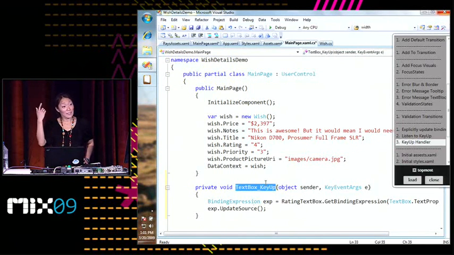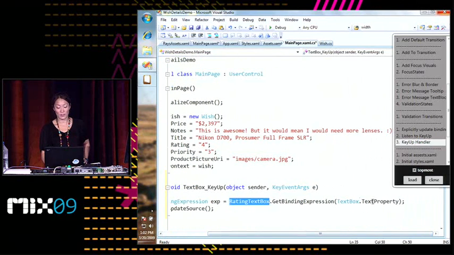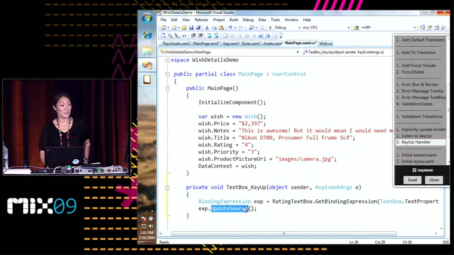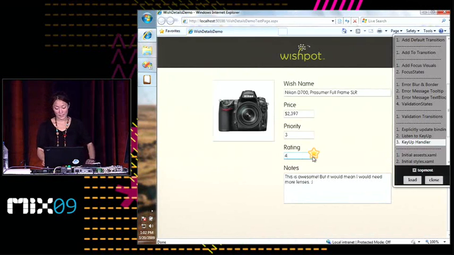So whenever a key gets pressed, I will grab the binding expression, so kind of the binding, the object that describes the binding, from the rating text box, and I grab it for the text property, which has the binding on it, and then simply call update source. So rerunning this, I can now go in here, type 1,000 and wonder why it didn't work.